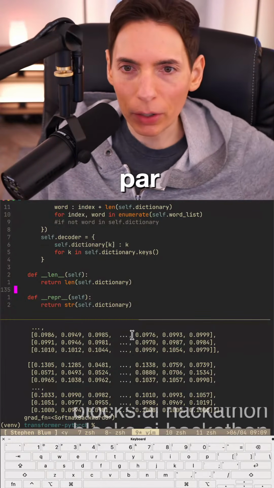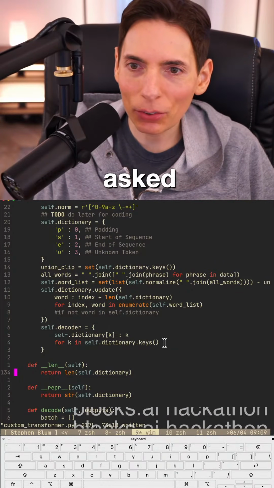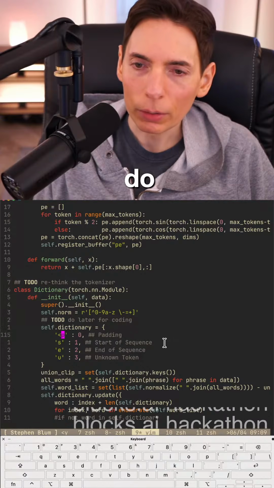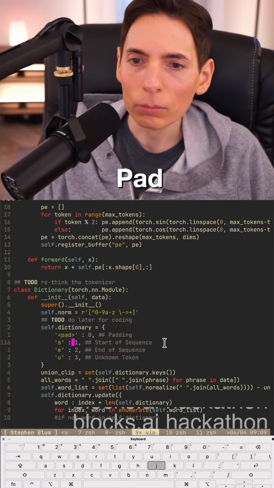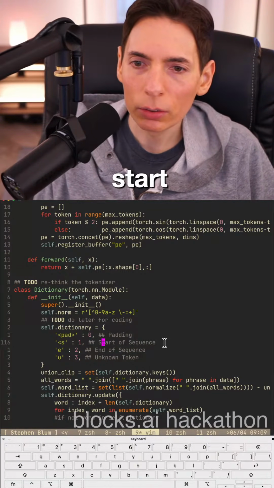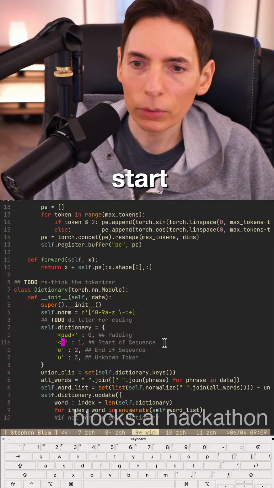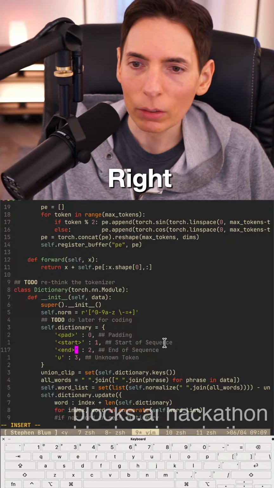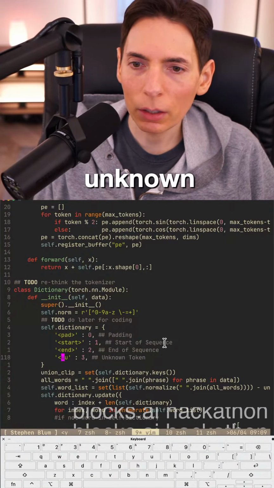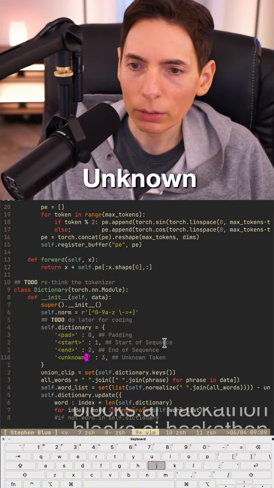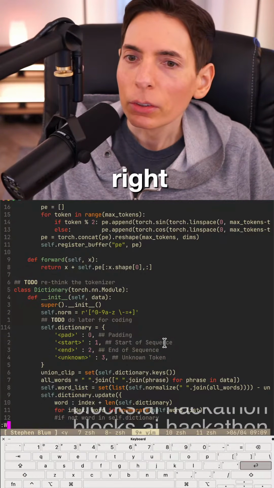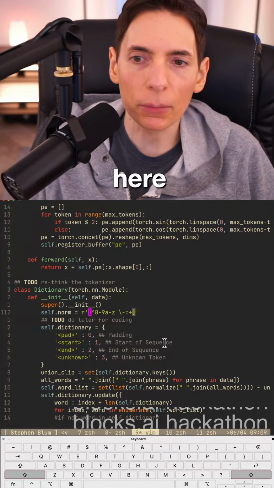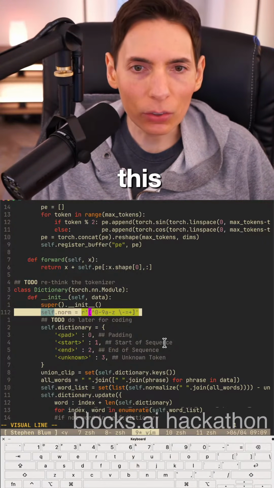All right, dictionary for code parsing. You guys asked. So we need to, let's see here. We're going to do pad. We're going to go start. Go START. We're going to say end. Right? Very special. And then unknown. Unknown. There we go. All right. We've got our norm, which we need to change up because it's got to be different. So this needs to change right here. I don't think we need this anymore.